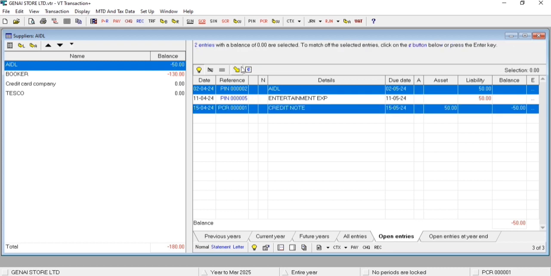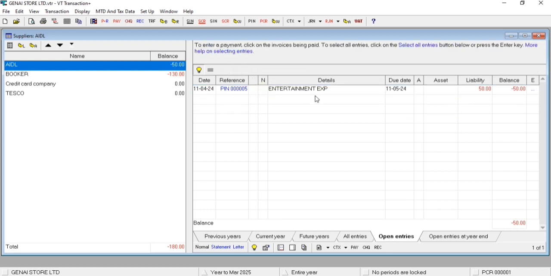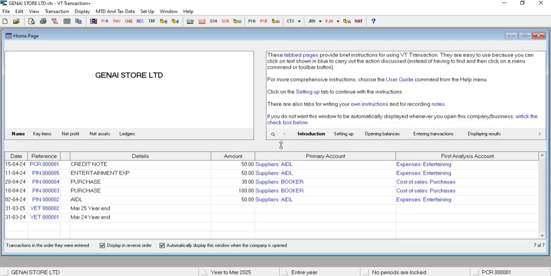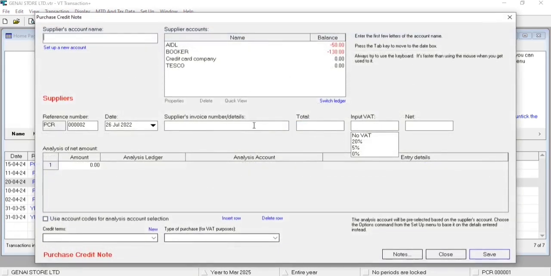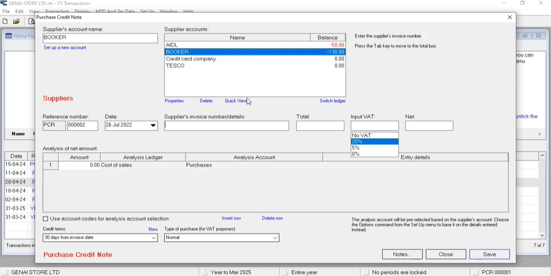Let's match off. Fine. So in this way we can also match off or set off credit notes against particular bills. Now let's create another credit note. Click on PCR. Just enter the basic details and just click on the save button.